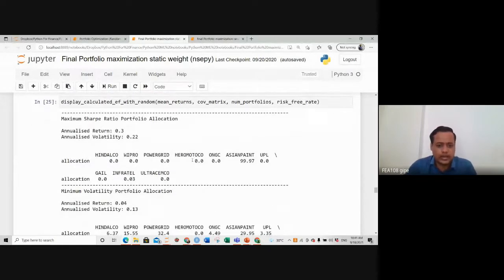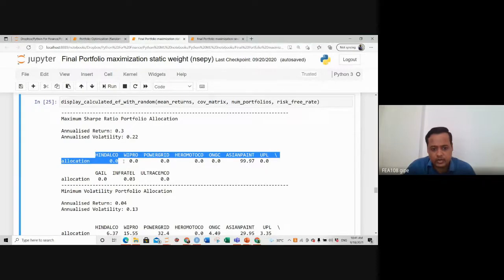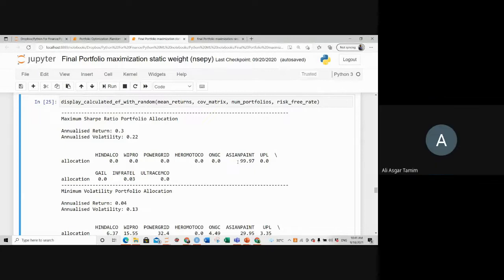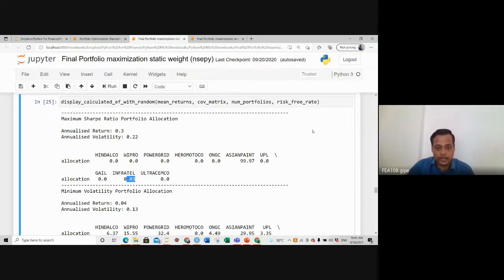Yes, this is one random portfolio. We have all these companies. What it is saying: don't invest in Wipro, Hindalco, Power Grid, or Hero Motor. You can go for Asian Paint maximum, and Infratel a little bit. But sir, Infratel was having an NA value, right? Yes, NA value for some data period. I hope that's why it is allocating something. Okay.